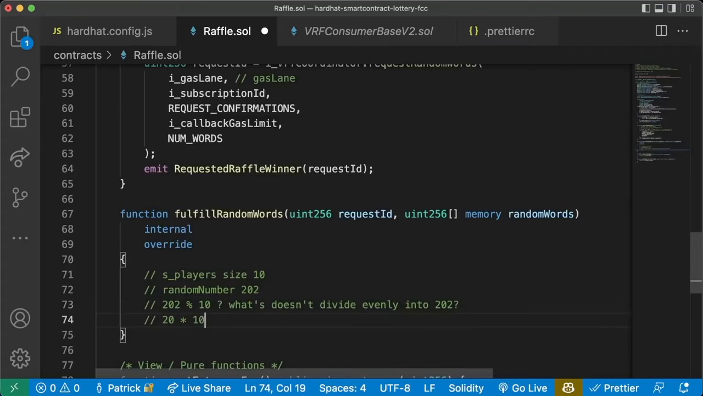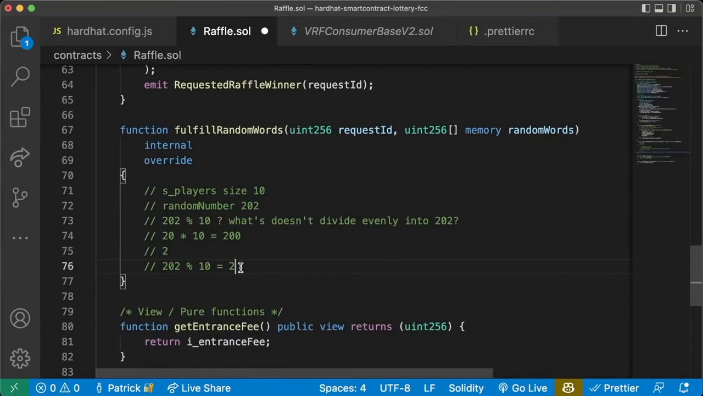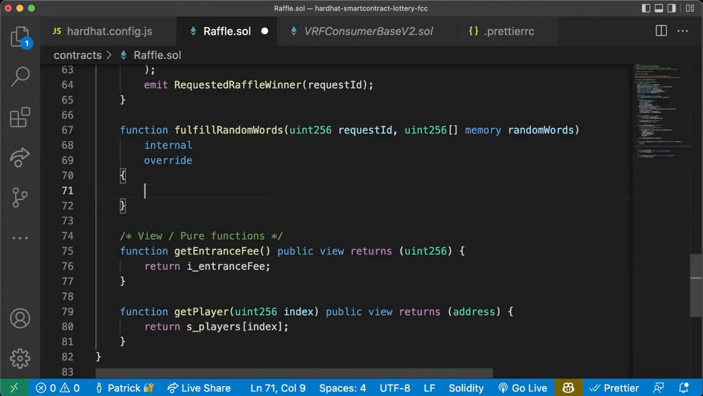Well, 20 times 10 equals 200, with 2 left over. So 202 mod 10 is going to equal 2. So that's how the modulo function works. And we can use that so we're always going to get a number between 0 and 9, which works out perfectly because those are the indexes of the 10 people in our array. So let's use that here.